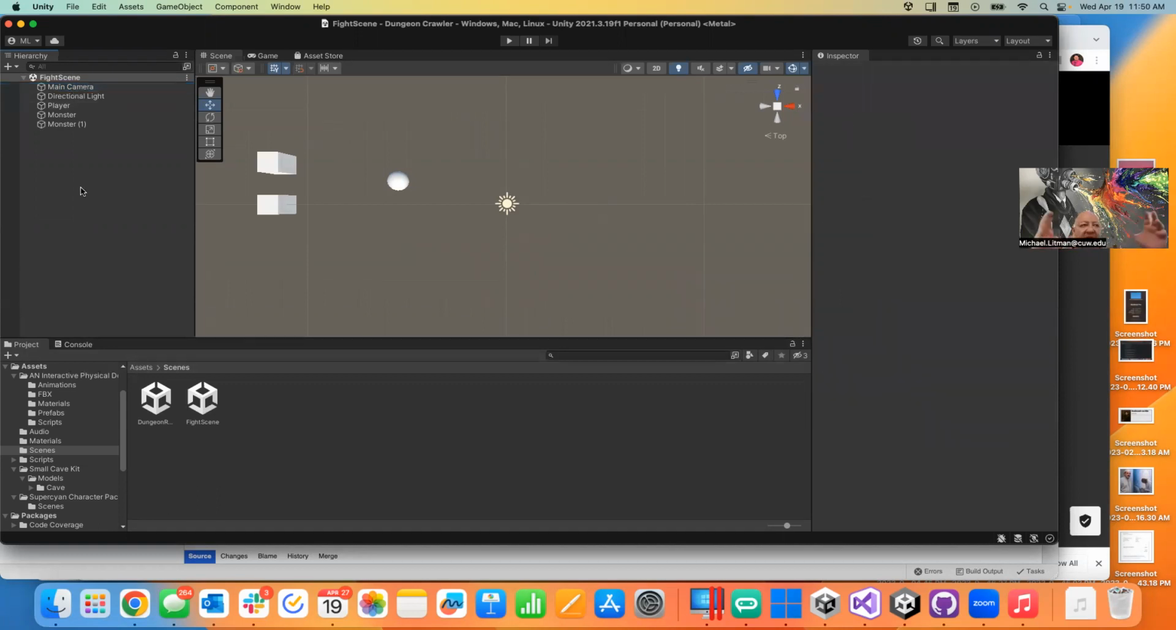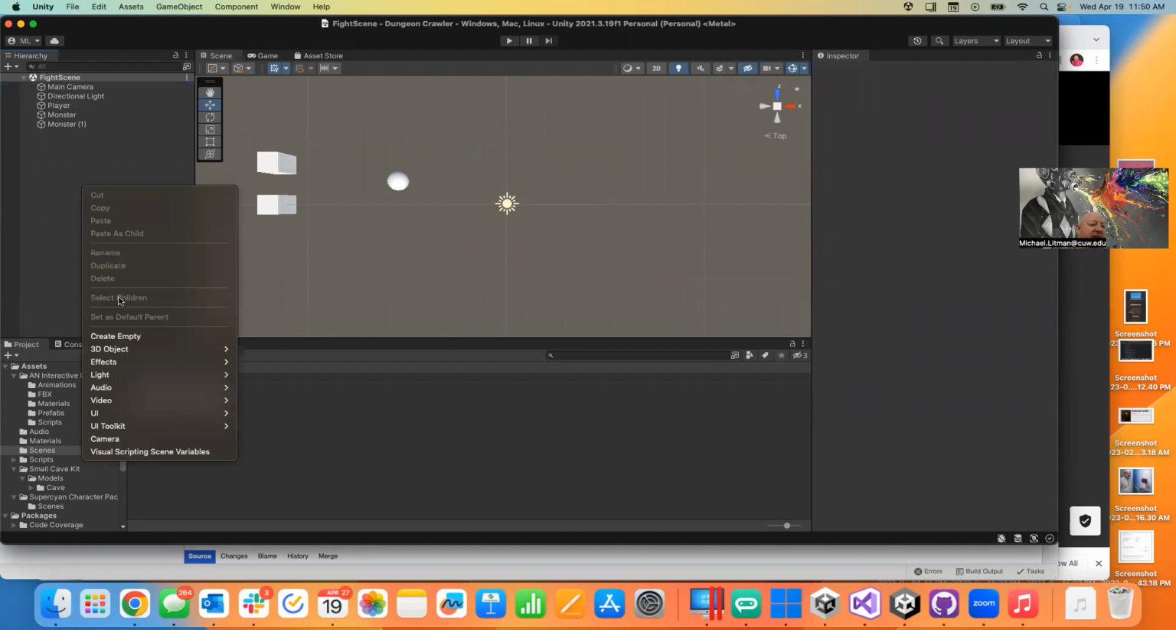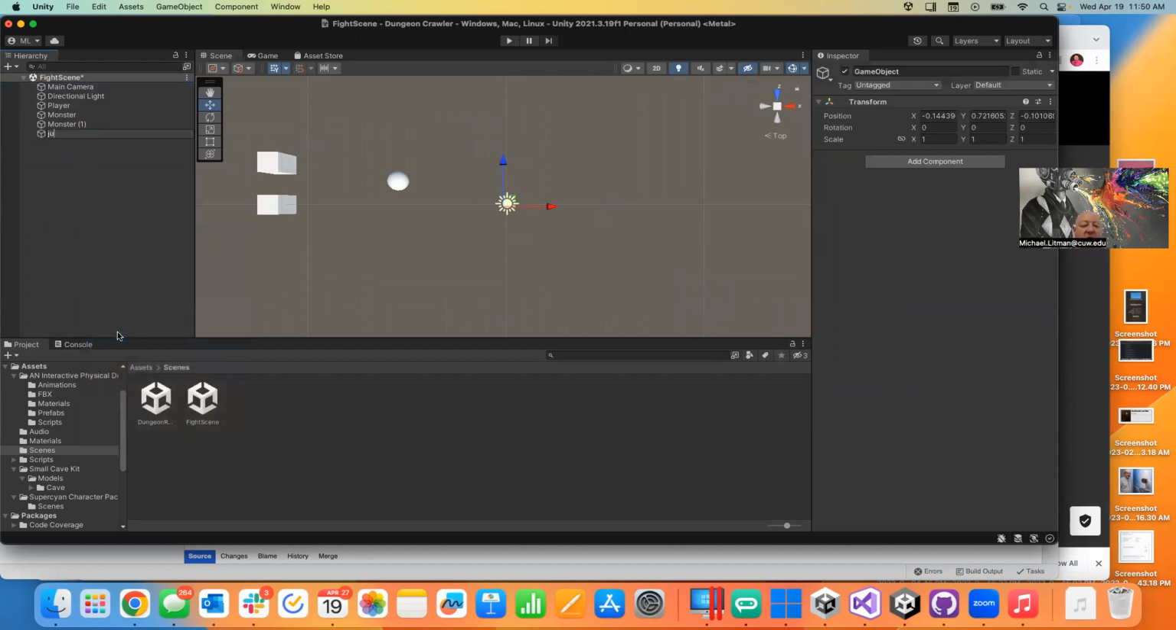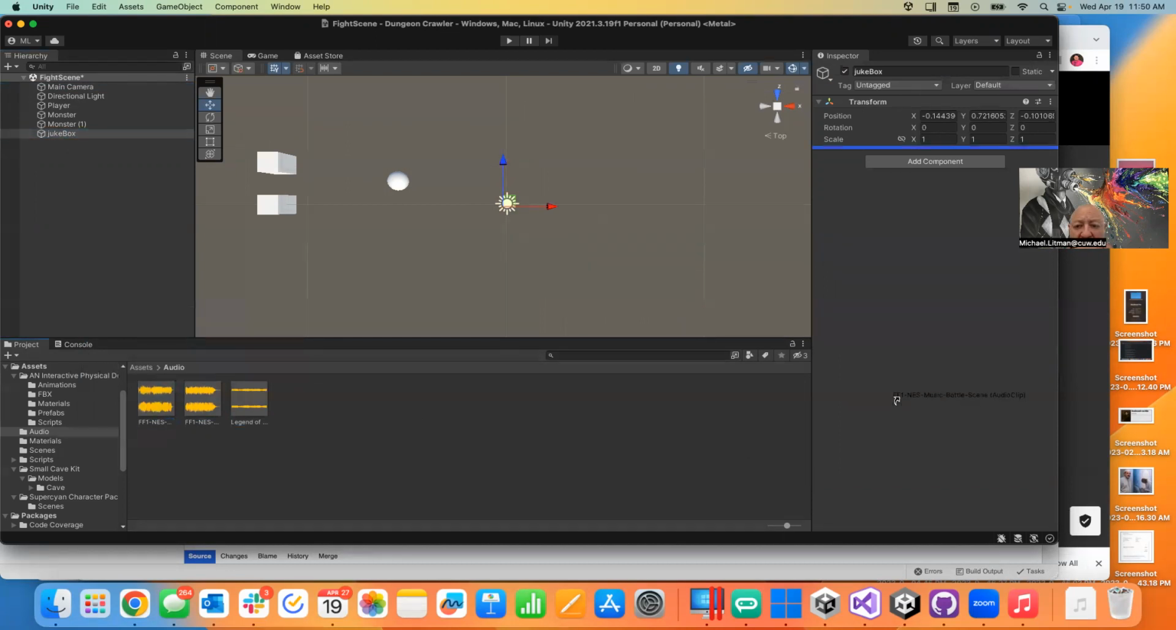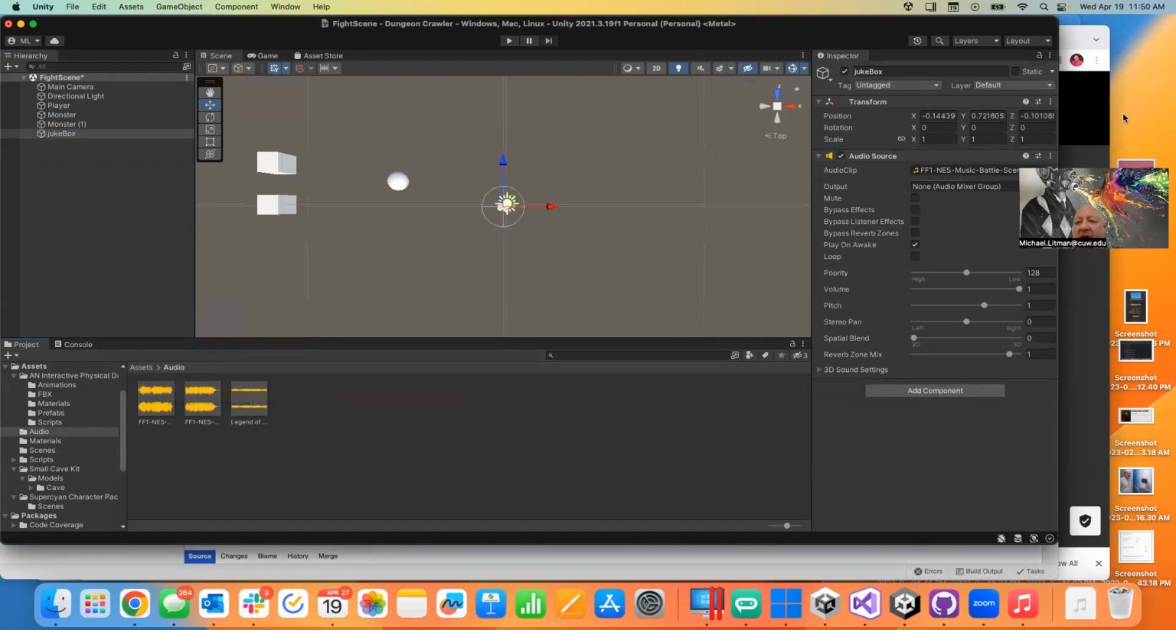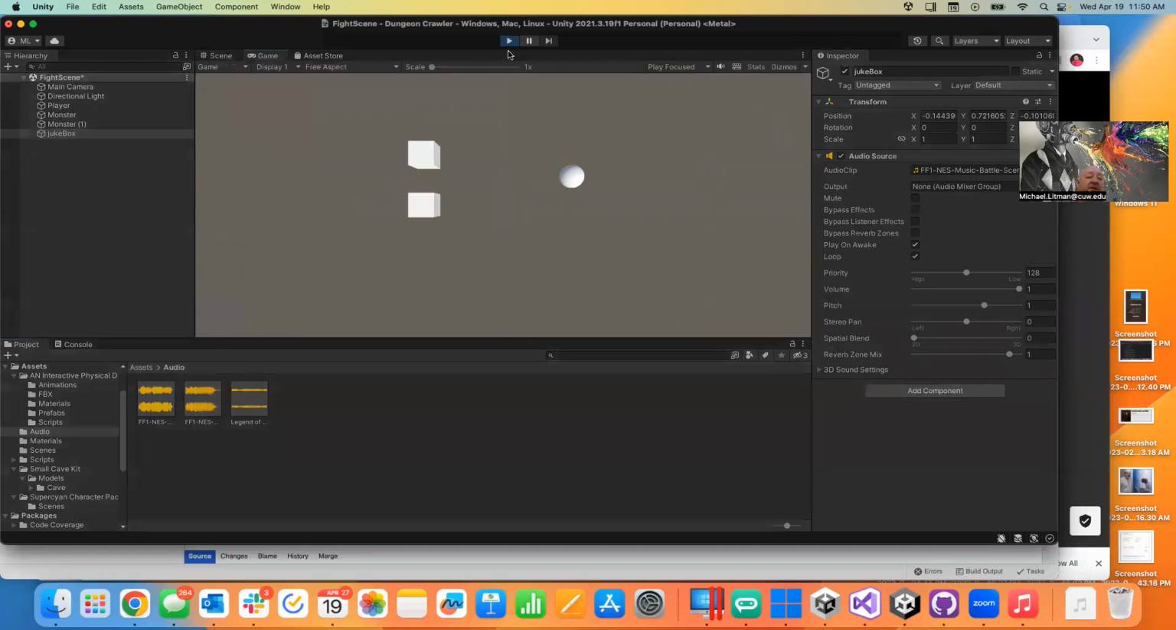But if you want to keep things nicely configured, you might just right click and create an empty object. We'll call this guy a jukebox. I'll go into my assets, I'll go into my audio. I created this. This guy is the victory. That's the intro. Okay, so I want the far left one. So I'll go ahead and drag this guy over here. And there is my audio source, audio clip. I'm going to go ahead and click loop here. So now whenever we get into a fight, it's going to turn into that music.